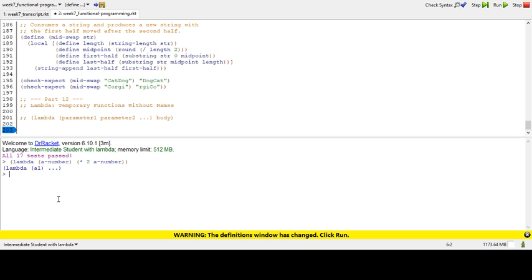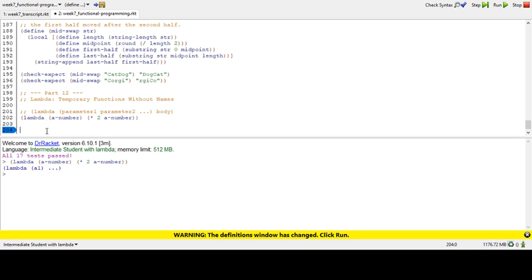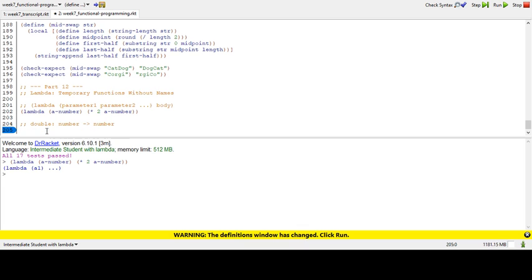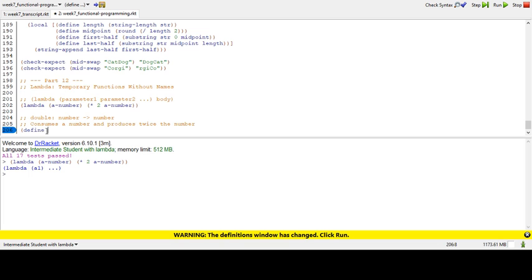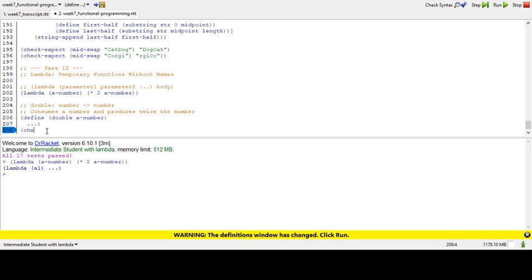We could have written a function named double instead if we really wanted to. So let's try that and see how it compares. Double is a function that consumes a number and produces twice the number. And then the actual body of the function is pretty straightforward. We'll write the check-expect first because it's so easy. If you double the value 5, you get 10. So this is really straightforward, just 2 times a number.